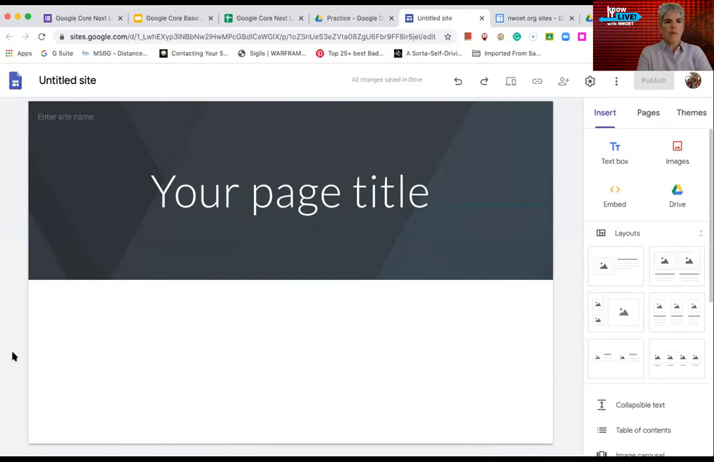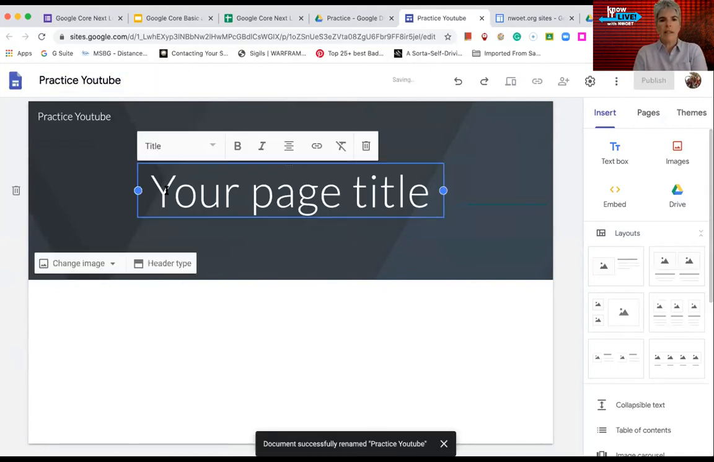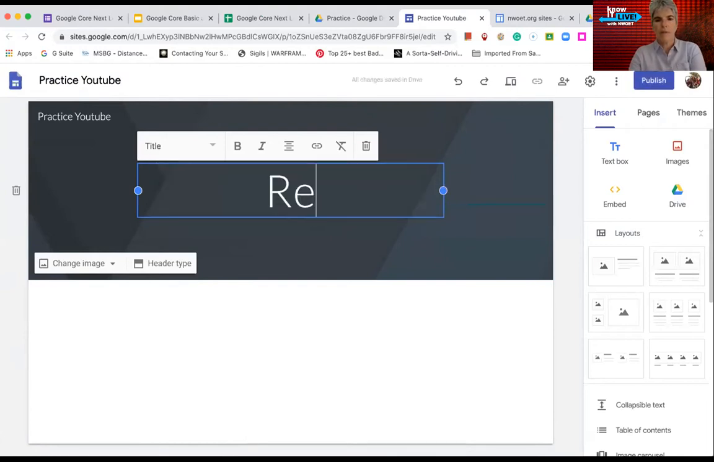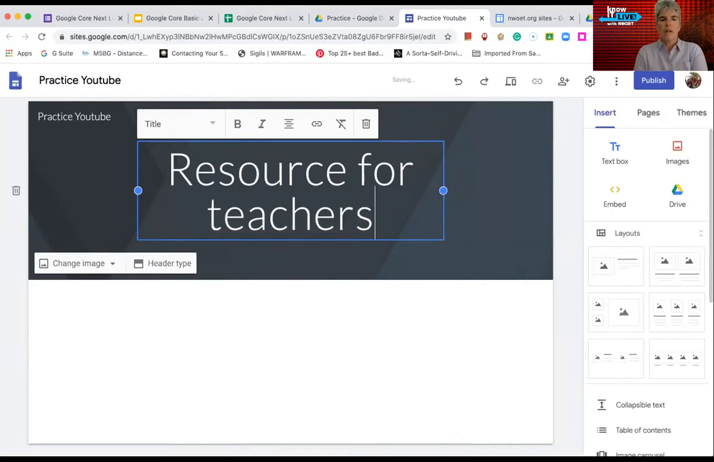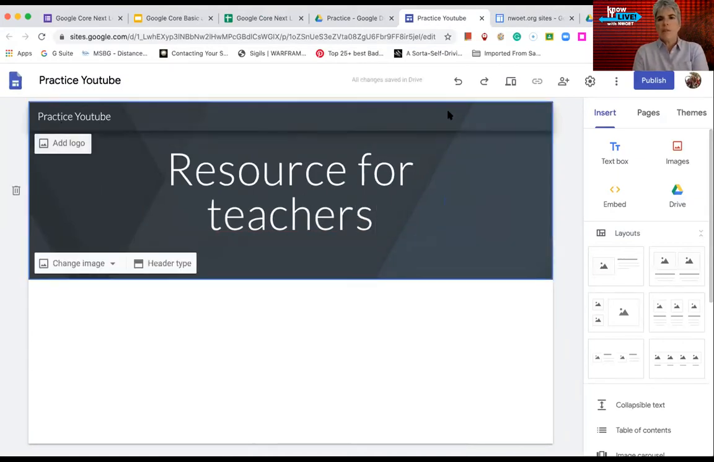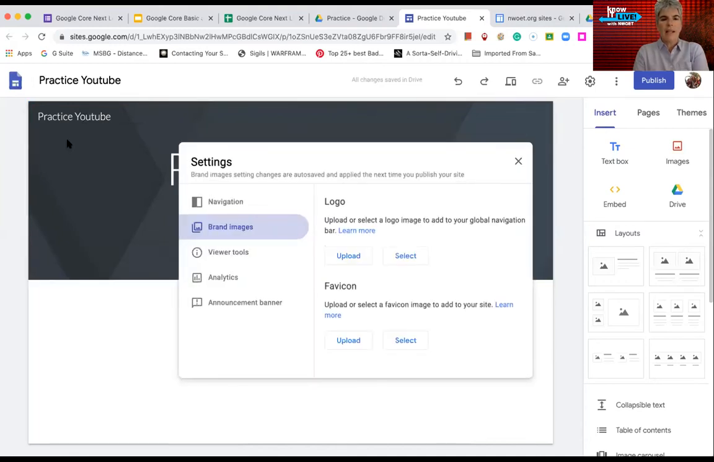So as I hover around, you can see a bunch of things popping up. Here I can title the site. I can title it here, and then it also labeled it here as well. So there's a lot of different things that you can do. Since this is highlighted, I'll show you that.